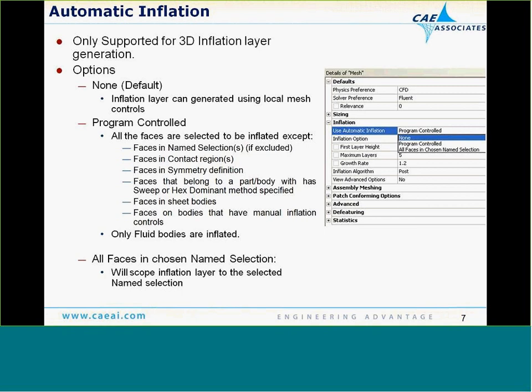If you also specify manual inflation controls of any of the bodies, those will also be ignored during the program control inflation layer generation. The third option is to use name selection. If you use name selection, then only those faces which belong to that name selection will be inflated and the rest of the faces will be ignored. Here, you can only choose one name selection.